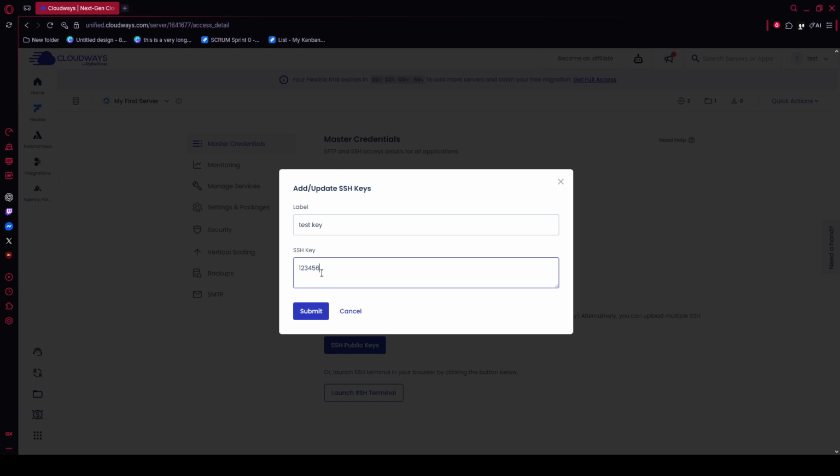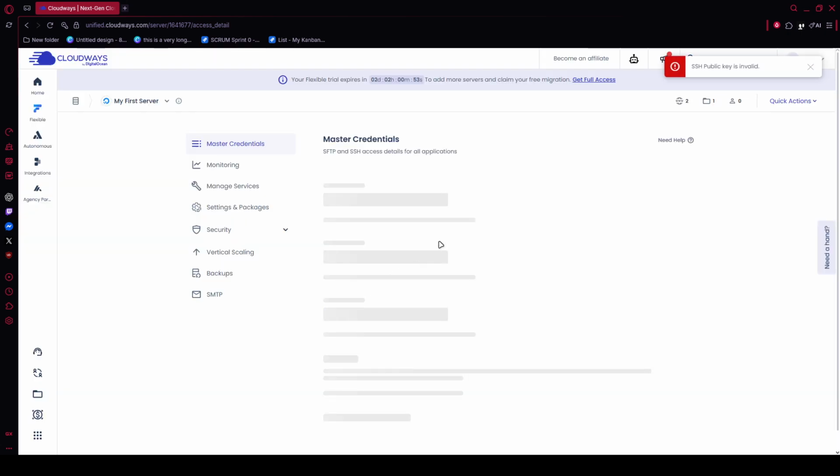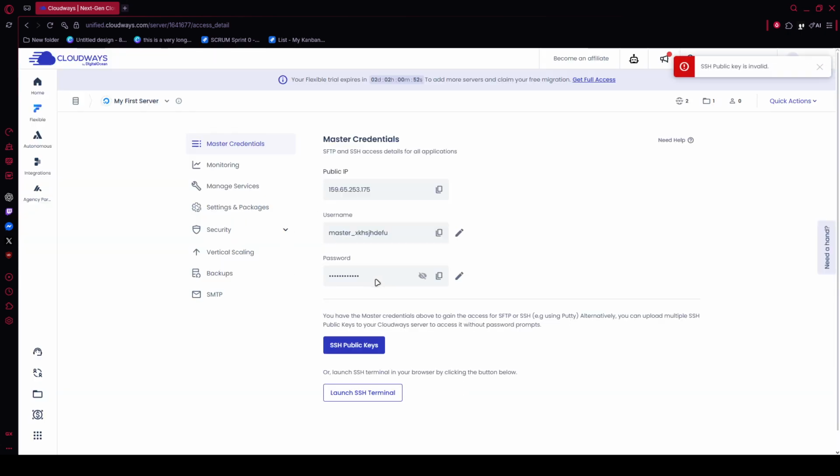Before you finish, take a moment to verify everything carefully. Make sure you're looking at the correct server, confirm the public IP is the one you intend to use, and review your SSH key entries if you added one. This quick check helps prevent connection issues and keeps your environment secure.